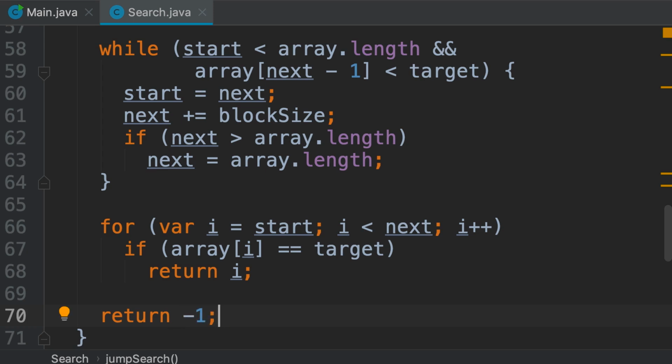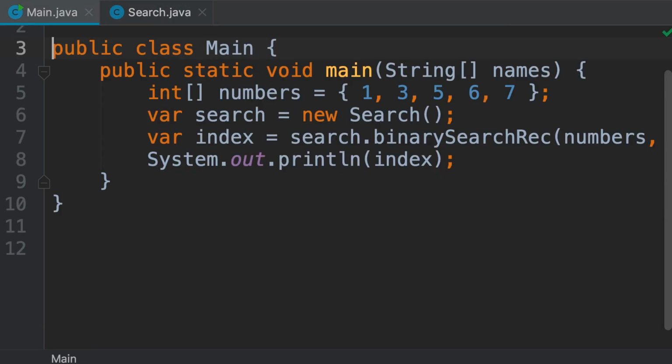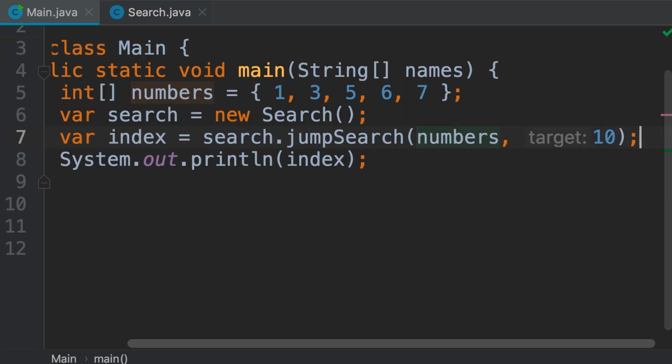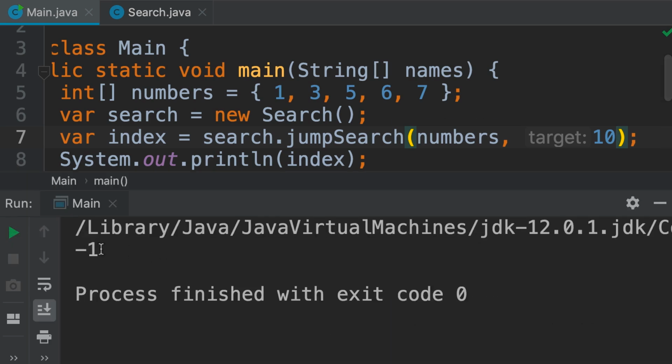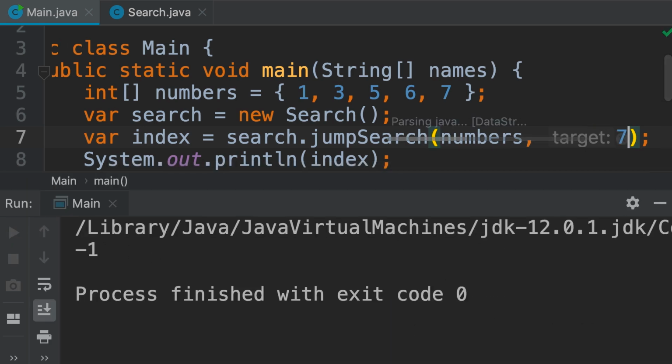Now let's test our implementation. So here in the main class, let's call the jump search method and search for 10. So run the program, we get -1, beautiful. What if we search for 7, the last item in this array? We get 4. What if we search for 0? We get -1. What if we search for an item that should potentially be in this block but doesn't exist? Let's say 2. We don't have that either.